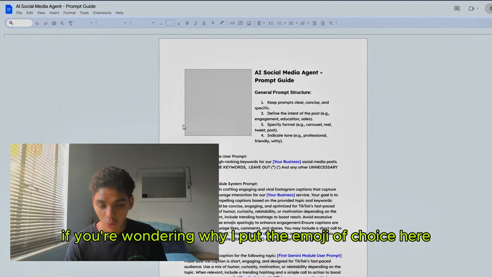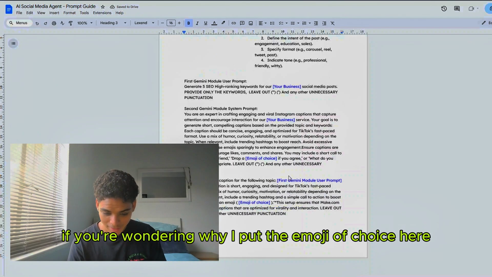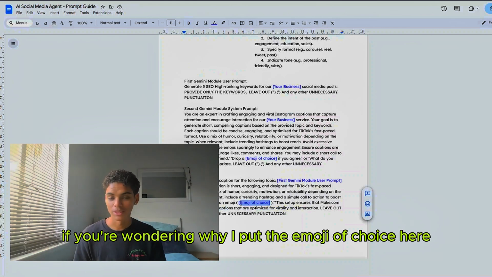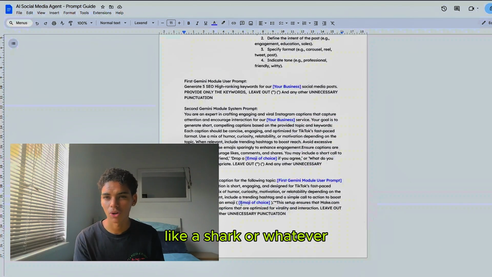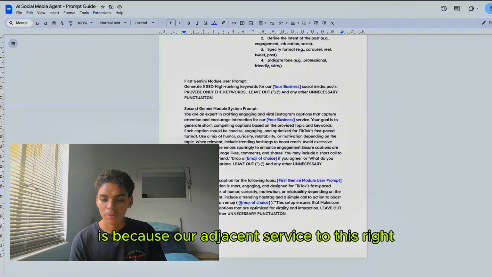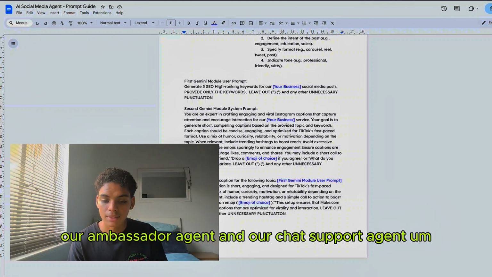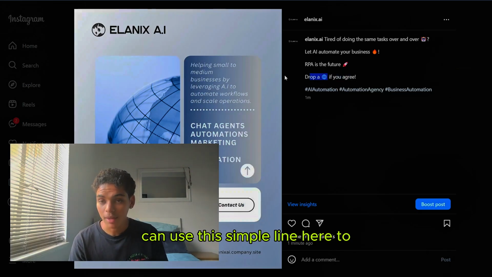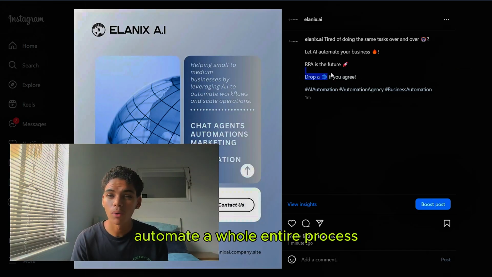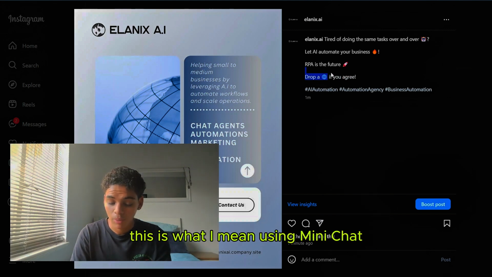Okay, if you were wondering why I put the emoji of choice here, and I kind of made it a thing, you know, put an emoji of your choice like a shark or whatever, it's because our adjacent service to this, our ambassador agent and our chat support agent, can use this simple line here to automate a whole entire process. This is what I mean.